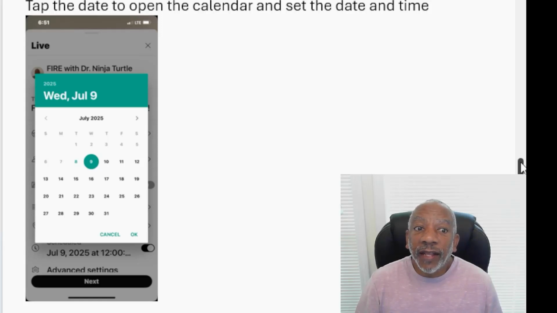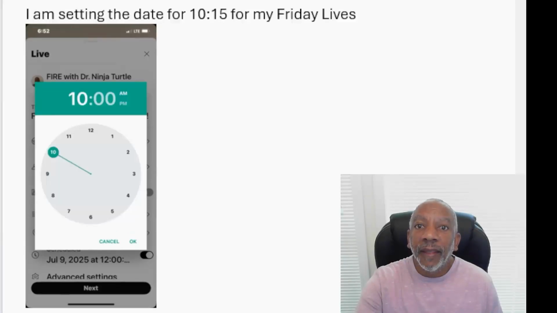And when you're in the calendar, you will first set the day that you want to go live. And then you will get to the following screen, which will show the time to go live. As you can see here, I am setting my time to go live for 10:15 on Friday mornings, which is when I do my lives. 10:15 every single Friday, I do Finance Fridays at 10:15 Central Standard Time.